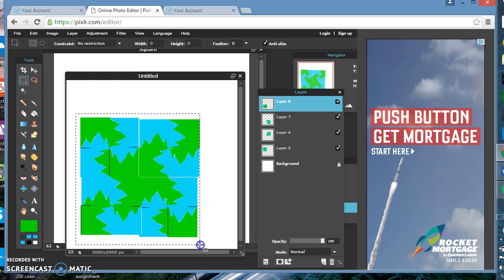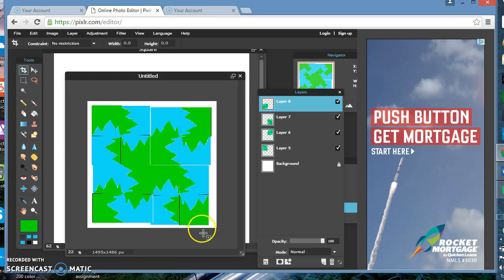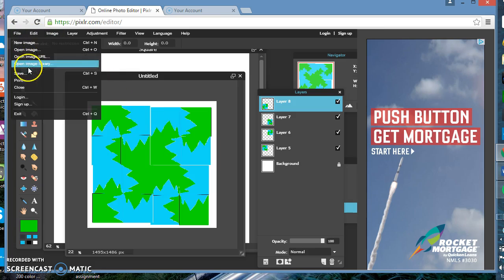And you can crop it to leave a border, or you can crop it so that it creates just a nice square image without a border. That's going to be up to you. Oh, let's choose crop and not the marquee selection. So we're going to crop it and then save.